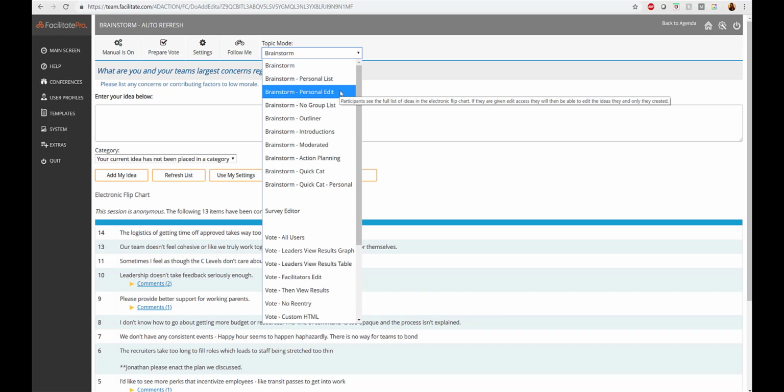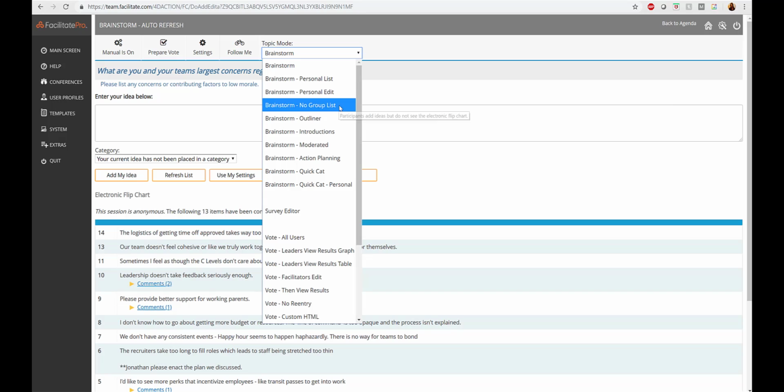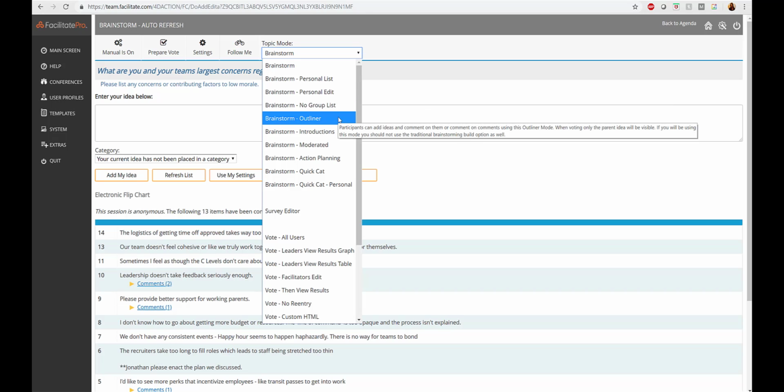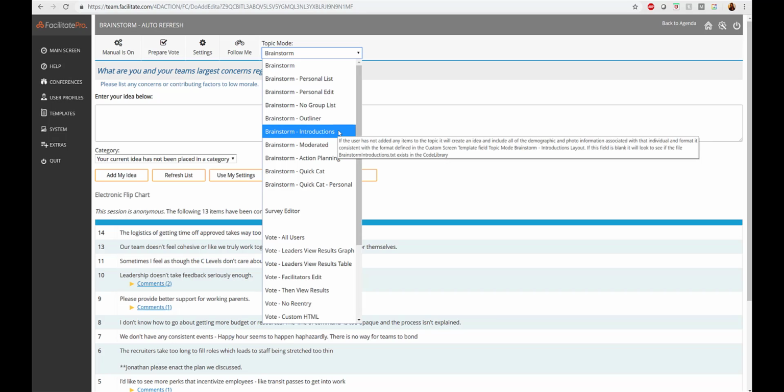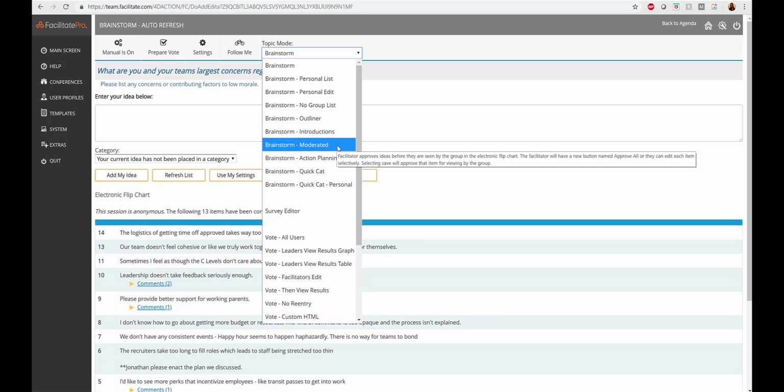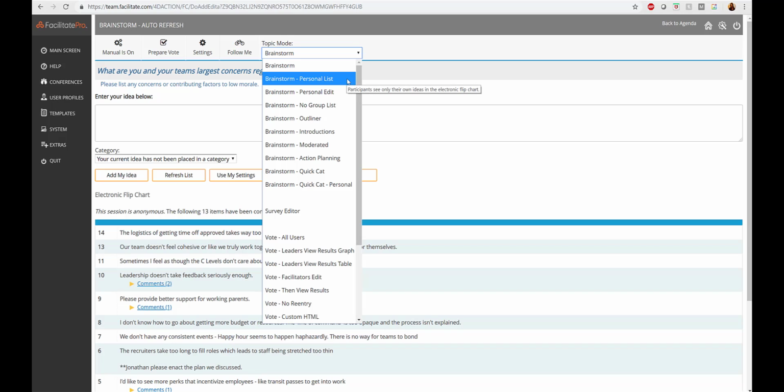Click the drop-down menu under Topic Mode. As you can see, there are now multiple different ways in which you can use our tool to brainstorm. Hover over each to get a description of that mode. Here are some highlights. Personal list. This is for when you want your participants to come up with ideas on their own, uninfluenced by their counterparts prior to moving forward as a group.